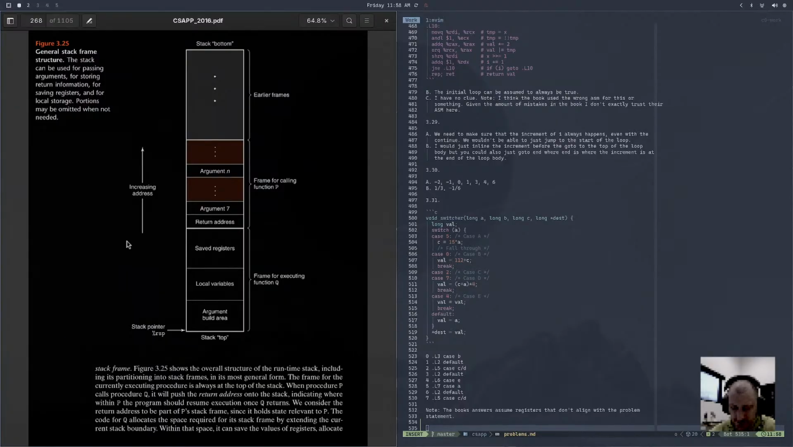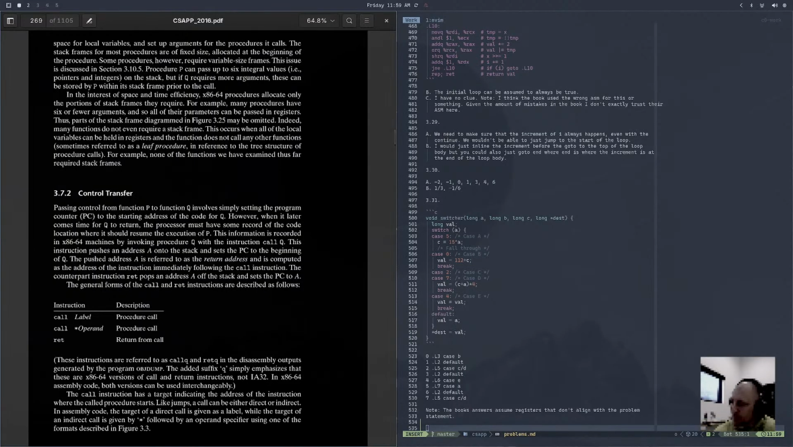Code for Q allocates the space required for its stack frame by extending the current stack boundary. Within that space, it can save the values of registers, allocate space for local variables, and set up arguments for the procedures it calls. The stack frames for most procedures are a fixed size, allocated at the beginning of the procedure. Some procedures, however, require variable size frames, like variable length arrays. This issue is discussed in section 3.10.5.